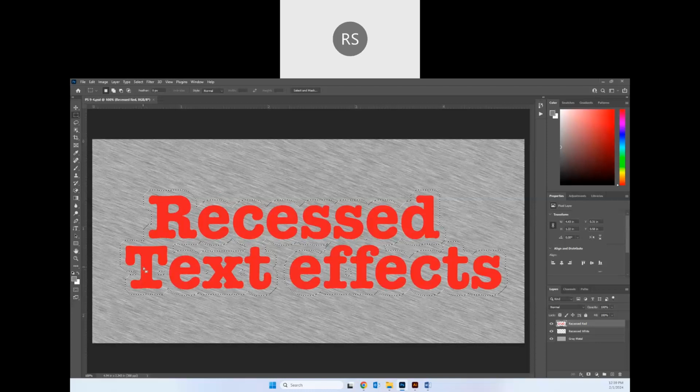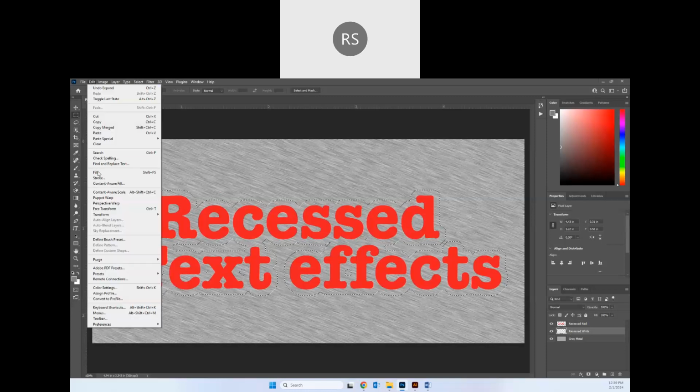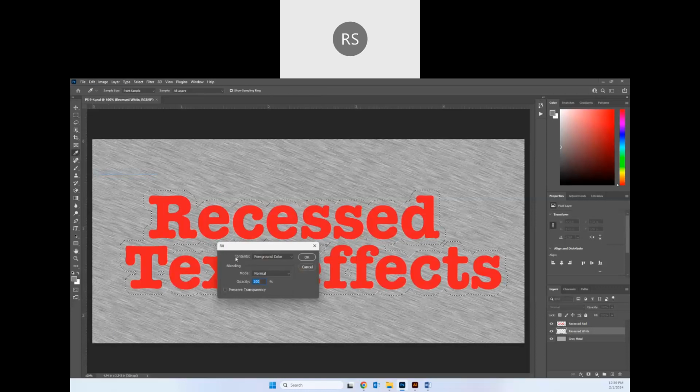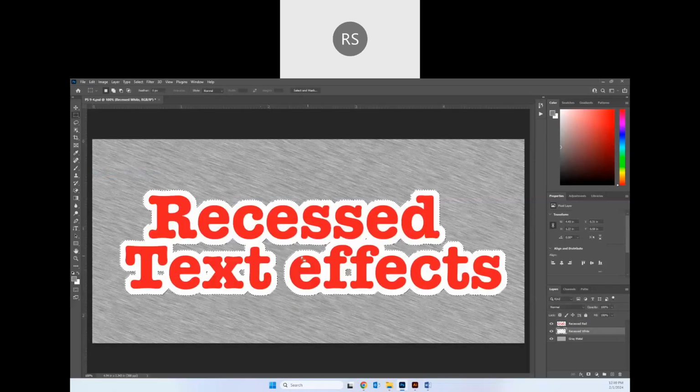So I'm going to now go to my white layer, and I'm going to fill this with white. So I want to make sure I don't deselect. I'm going to come to Edit, Fill. I'm going to choose what content. I'm going to choose white. Click OK. So now I've filled that selection that I loaded with the color of white.